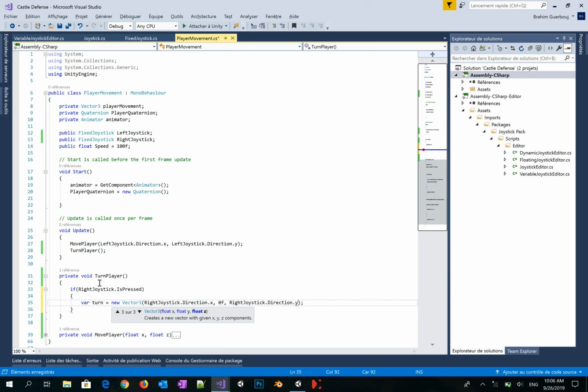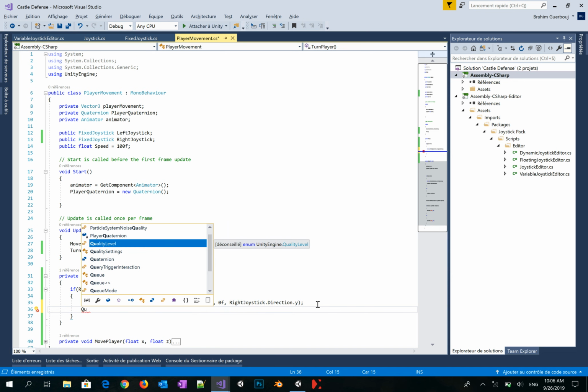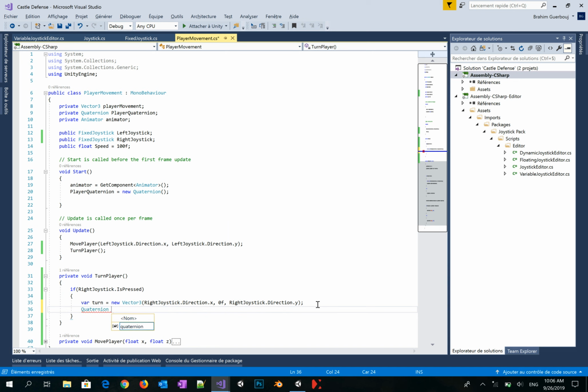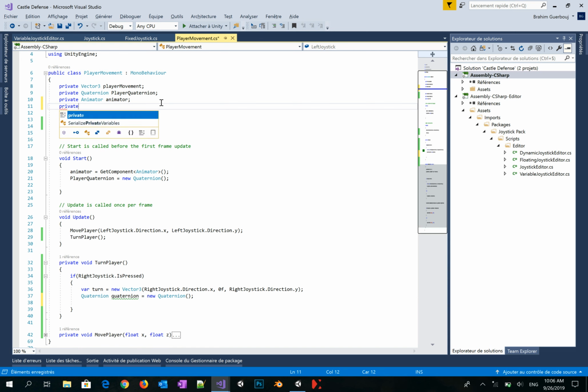Now let's make the Quaternion. Quaternion is equal to a new instance of Quaternion for the moment. So we need to add a rigid body property. Let's add a private property called rigid body, of type Rigidbody, and in the start method we need to initialize this property.